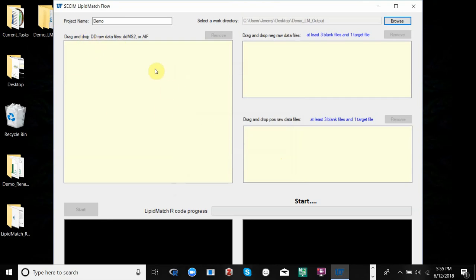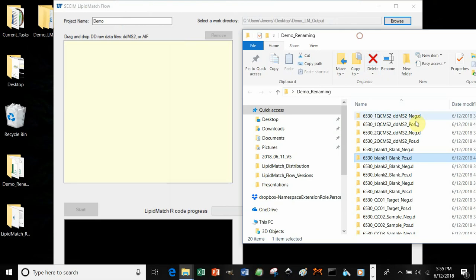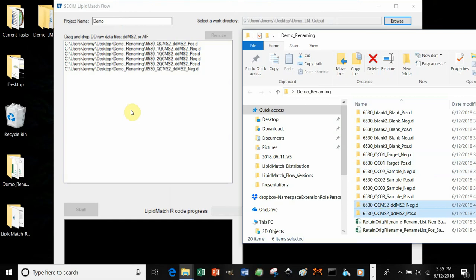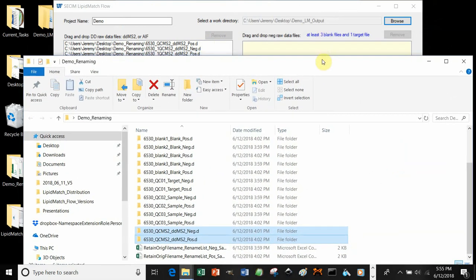So it accepts targeted or auto MS/data dependent MSMS data. And for Thermo, also all ion fragmentation data. So let's go into our folder and take our MSMS data and drag it on. Now, after you take your MSMS data, you can now go to your negative mode files.